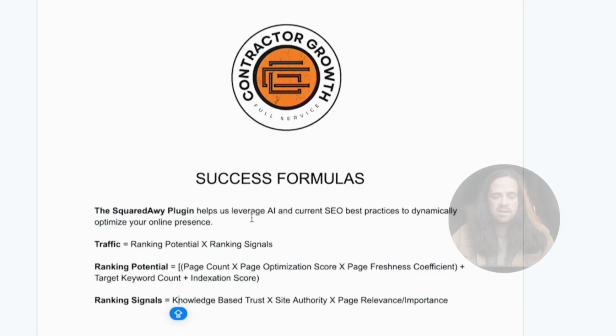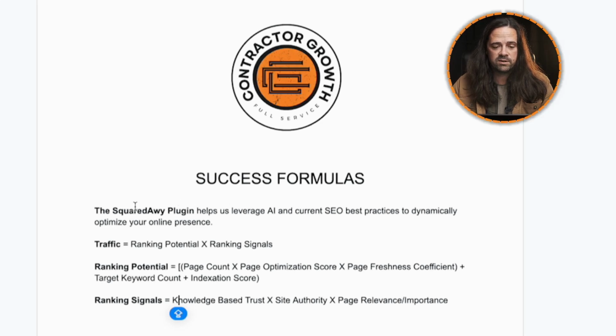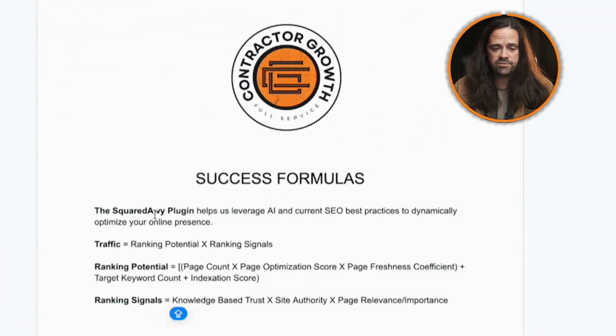So for the success formulas, we use a plugin that we've created called the Squared Away plugin. This allows us to put some code on your site that can adjust SEO characteristics and code dynamically. And this really helps us get you a leg up on the competition by doing a lot of work in a very cost-effective way. And I'll show you that in a few minutes here. But first, to define these, the Squared Away plugin helps us leverage AI and current SEO best practices to dynamically optimize your online presence. That dynamically piece is important, and you'll see why here in a bit.